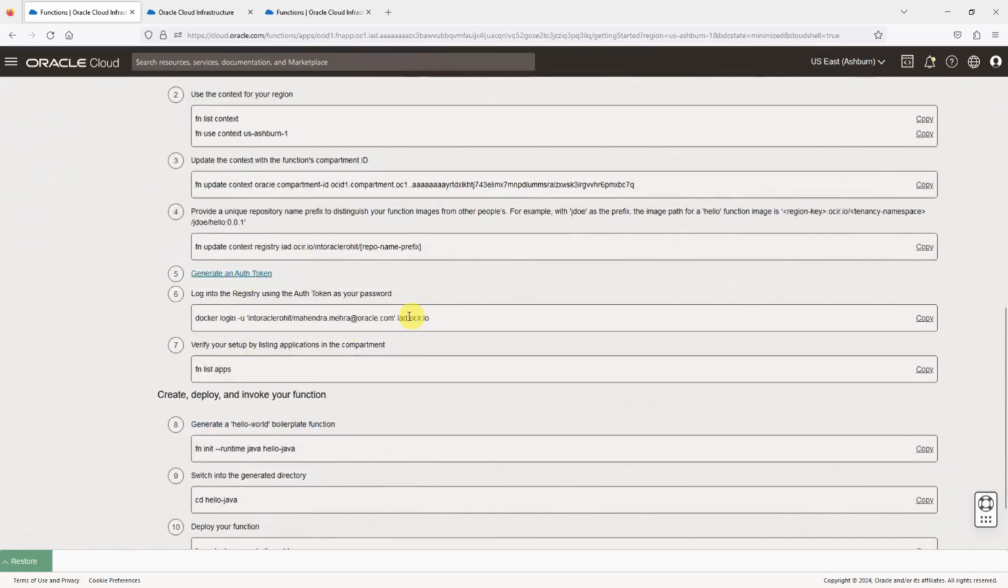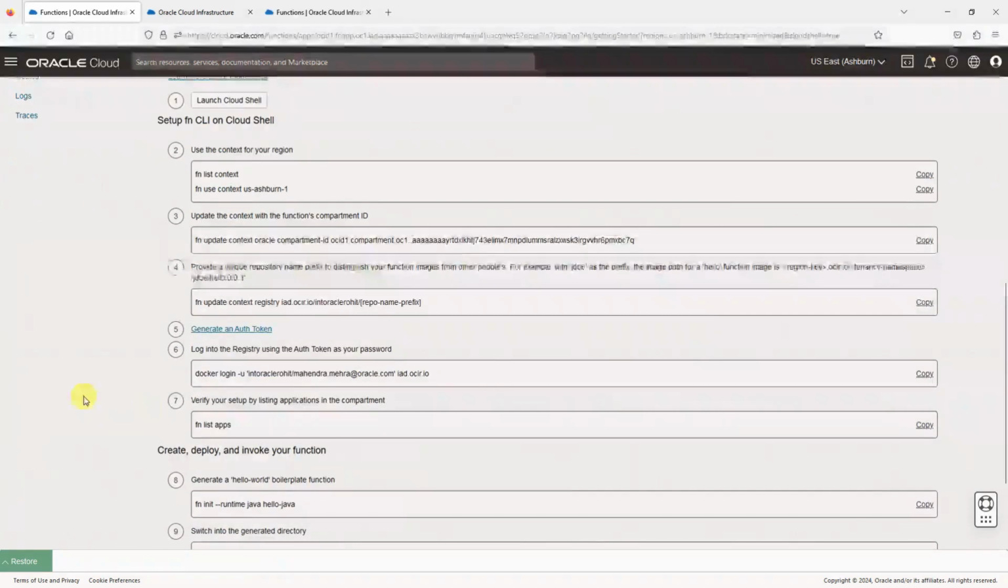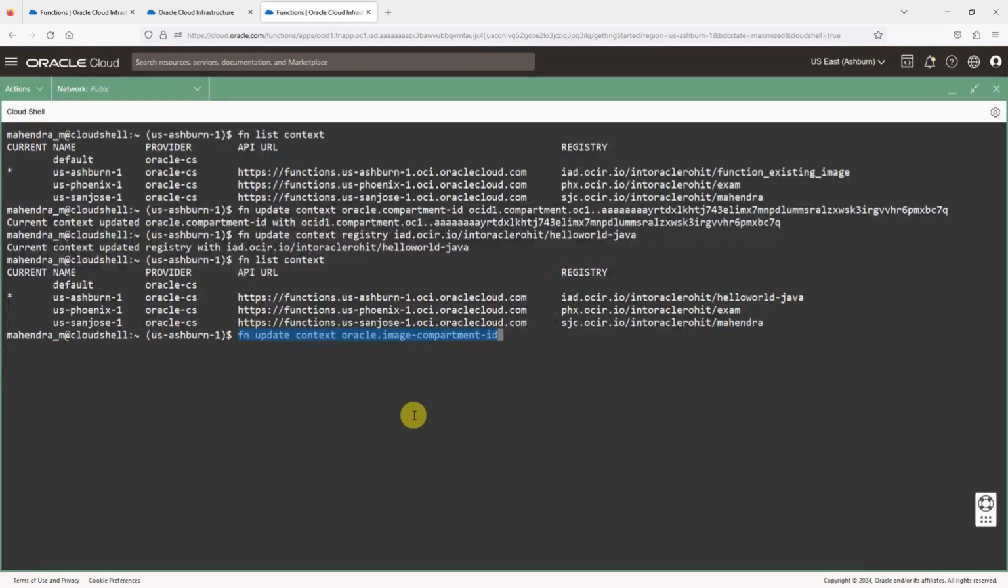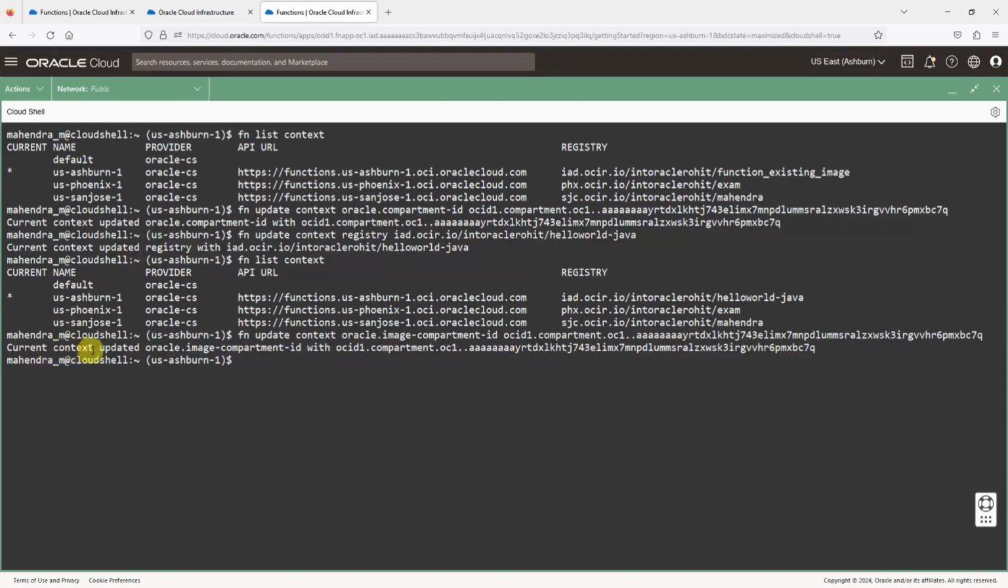Although not given in the list of commands within your Getting Started page, one of the important commands that you must run is to update the context with the Oracle image compartment ID. What this does is it configures the Fn project context with the OCID of the compartment for repositories, to and from which our OCI functions will push and pull function images. Here I will paste my compartment OCID. So the compartment OCID is available here. I'll copy it and paste it here. Hit enter. And it says the current context has been updated for the Oracle image compartment ID.